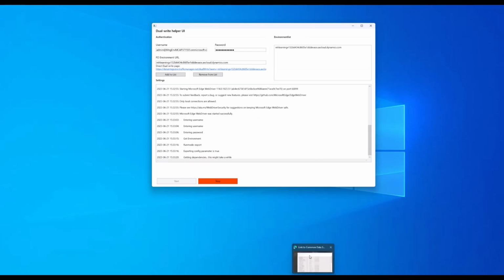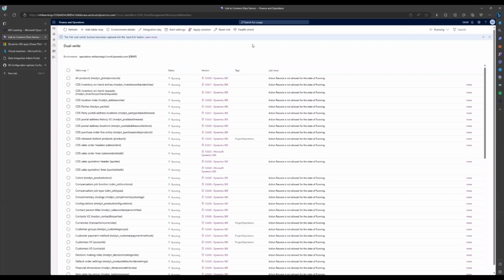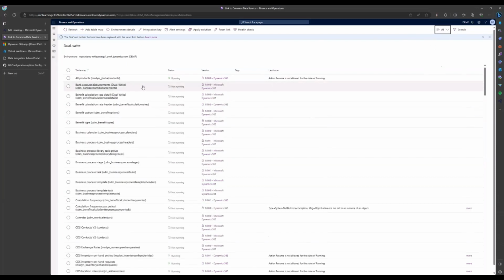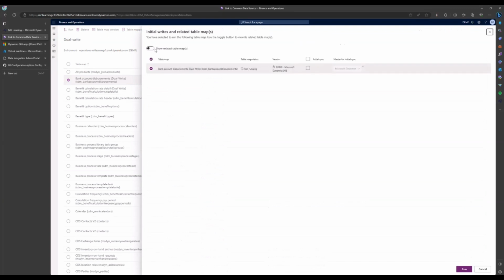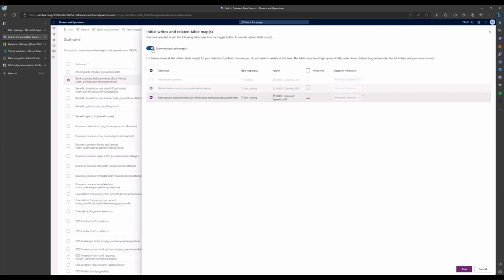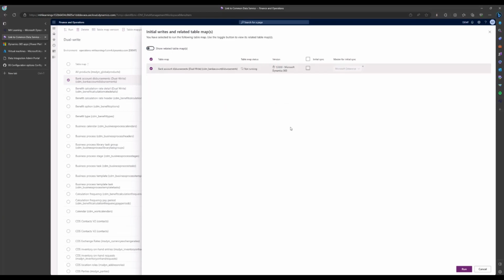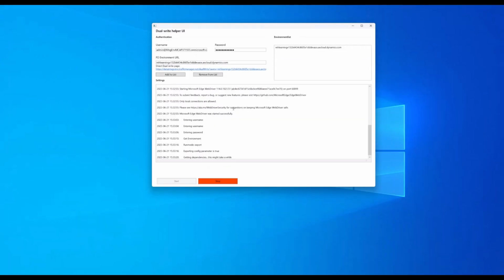So whenever you start a map, for example, you have this show related map, table maps. The tool is checking these, and based on these settings, it's trying to get them into the correct order. This is particularly important for the initial sync. However it exports the order, you can change the order in the configuration itself as well.